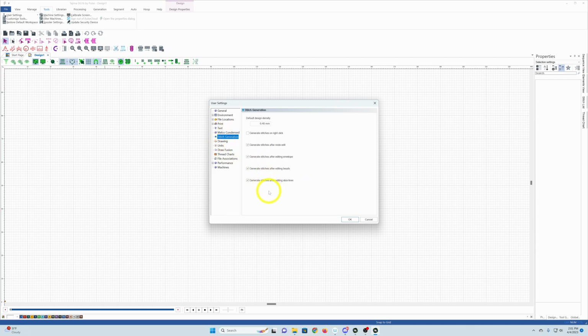Next up, we have our stitch generation. Now, this is something that I actually use and I change. So I have my default design density. That's something I don't really mess with. I check these boxes: generate stitches after node edit, generate stitches after editing an envelope, generate stitches after editing beads, and generate stitches after editing slice lines.